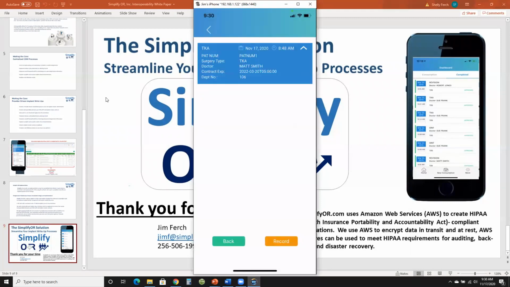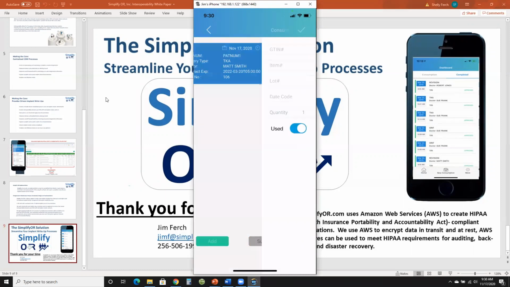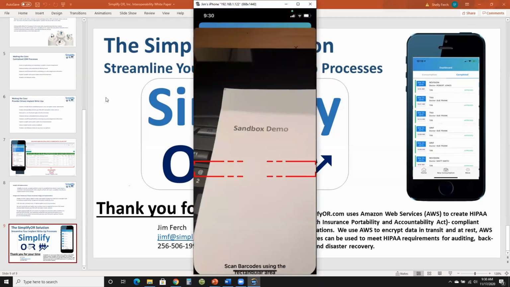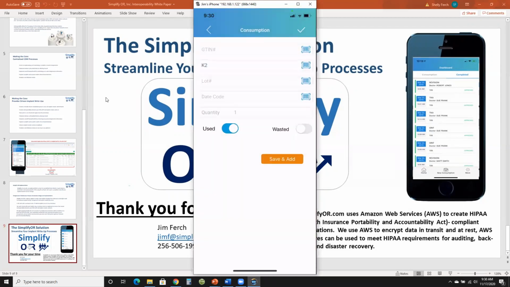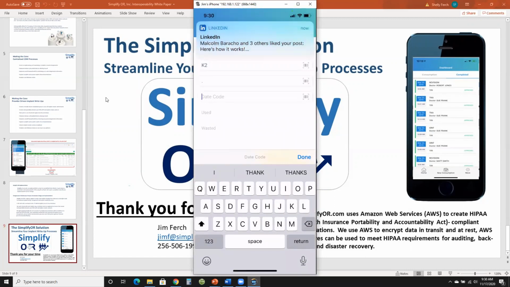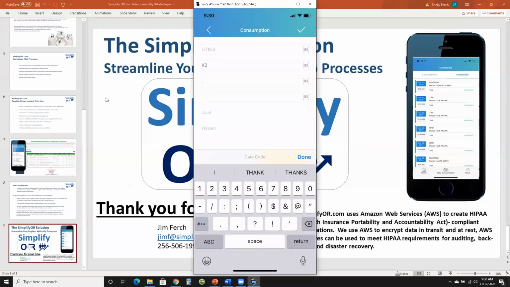Alrighty, so we have our summary information or our header information for the case. As a circulating nurse, we just simply tap record and add. And then we go ahead and add the capitated number for the hospital's total knee arthroscopy. That collects the charge information and the cost information.